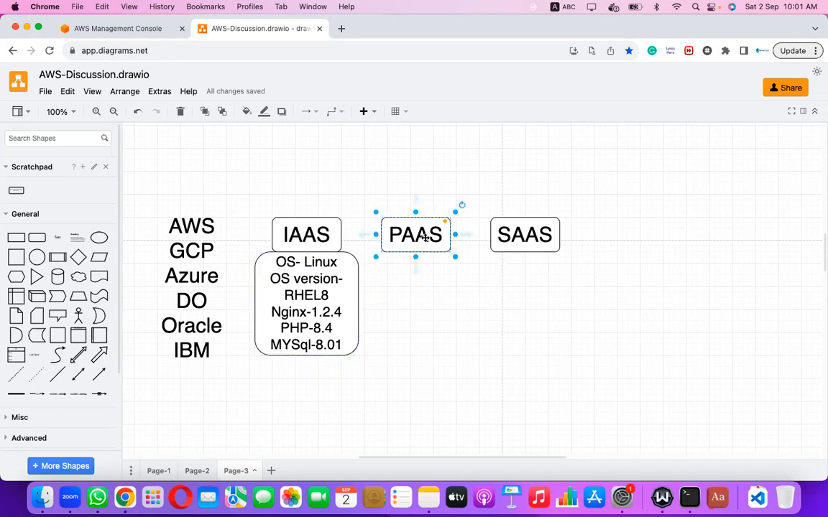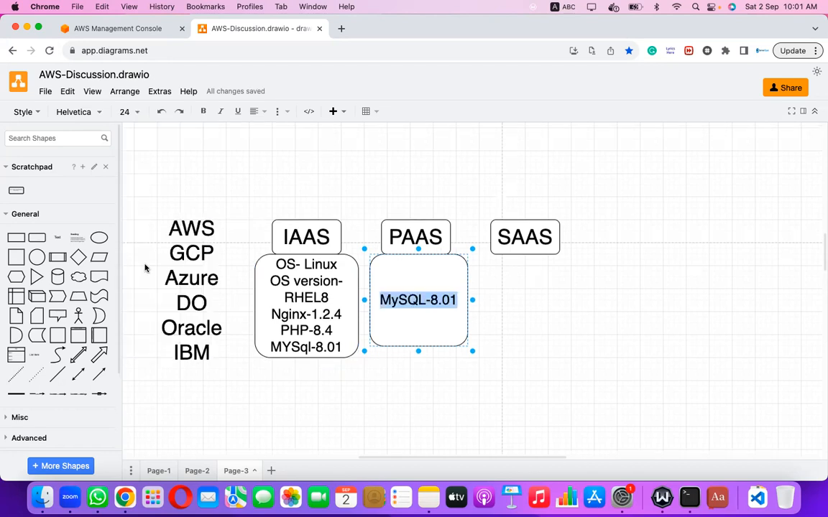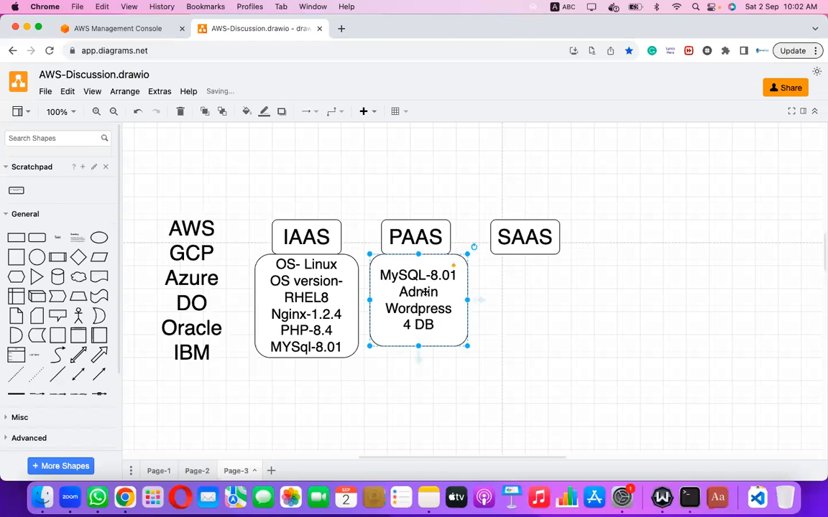In case of platform as a service, the user says that I want my MySQL 8. The MySQL version should be 8.01, let us say. Okay, that is it. So now, what do you know? You know how many users are created inside MySQL. Let us say there is a user admin, there is a user known as WordPress, and let us say there are 4 databases created. So you know only about this MySQL.